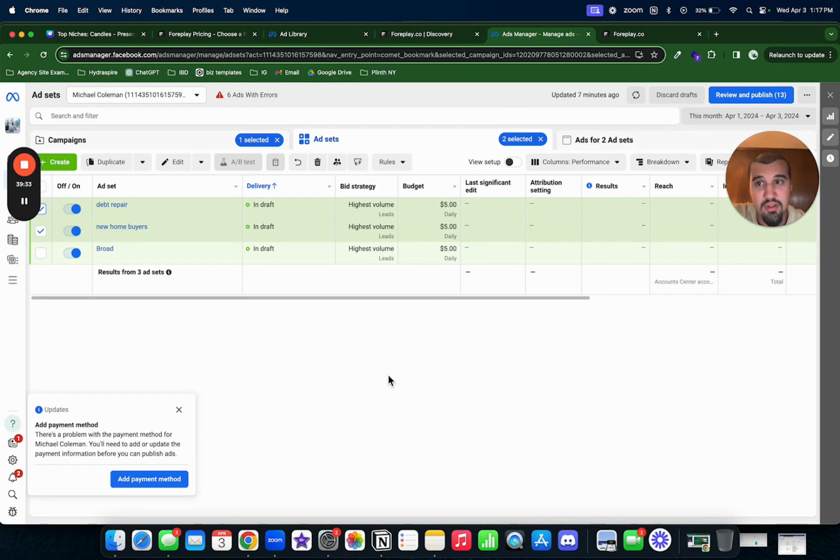And then, last but not least, what you would just hit is review and publish, and this would be good to go. Now, you would let this warm up for 7 to 14 days, upwards of 30 days, and you would start making optimizations after that. Now, that's going to be a topic for a different day.